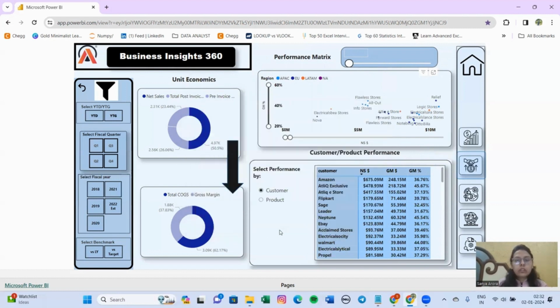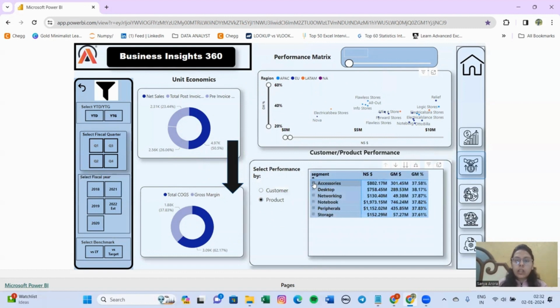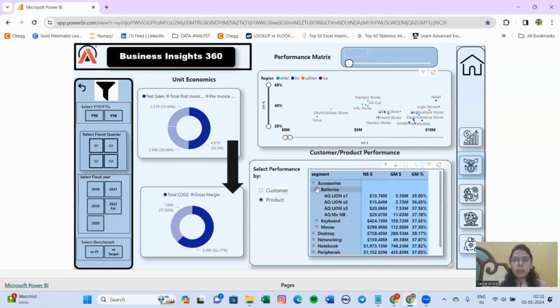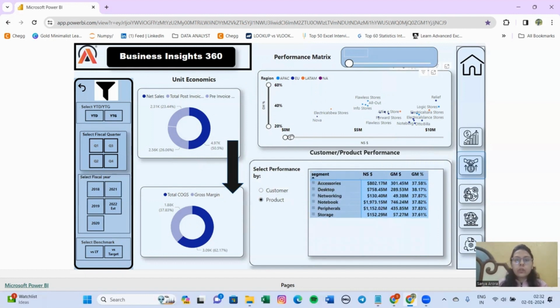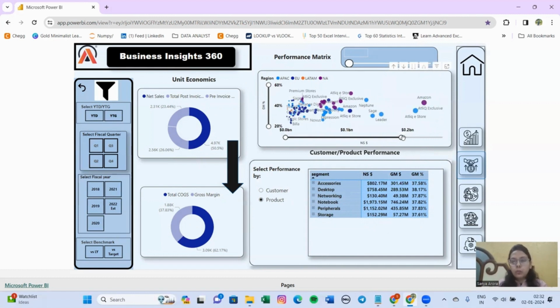Next, if you want to see the product, you have to use the product filter, and under product you can have sub selections, segment wise and product. So that's how it works, and you can also use this slider to have a better view of this scatter plot.